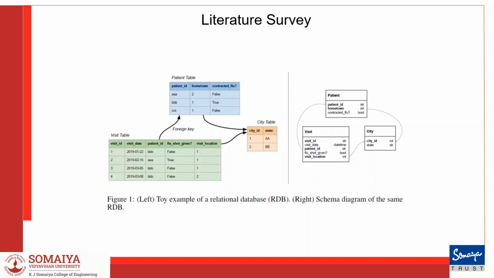Here's an example of a relational database. As you can see, we have a patient table, a visit table, and a city table. The patient table has different columns named patient ID, hometown, and contracted flu. The visit table has different columns like visit ID, visit date, patient ID, and so on. And there are links existing between these tables. These links are the crux of relational databases.